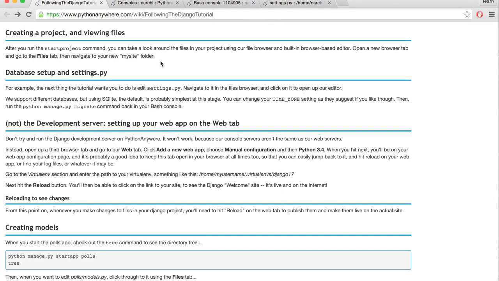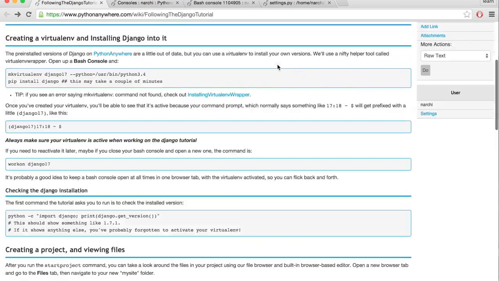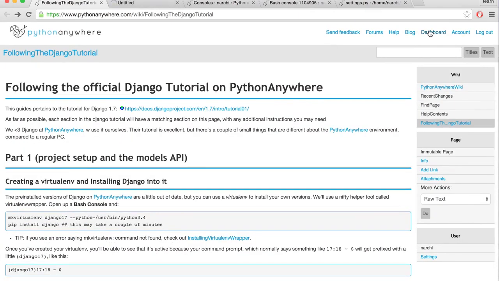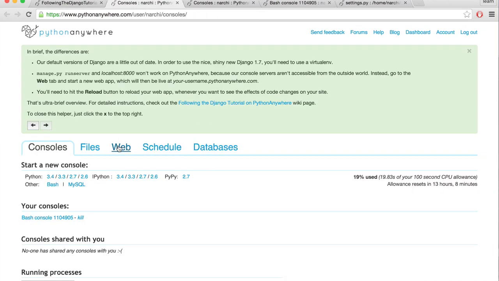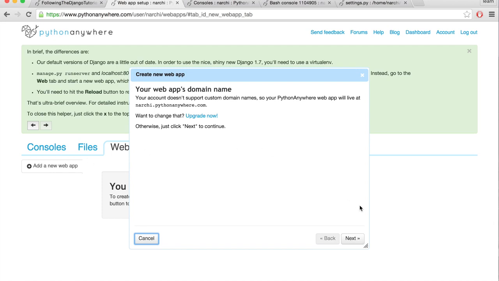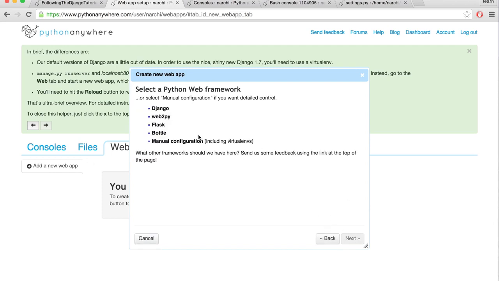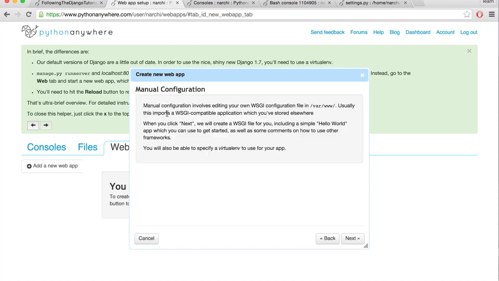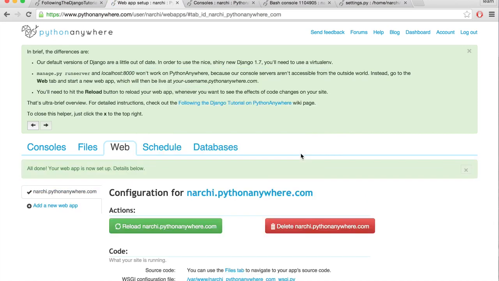Instead, what you have to do is open a new dashboard window, go to my Web tab, and click Add a new web app. Click Next, choose Manual Configuration, Python 2.7, click Next again, and it's just finishing setting that up. Okay, great. Now I'm on my web app configuration page, and it's probably a good idea to keep this tab open.